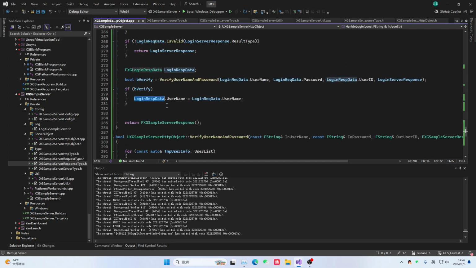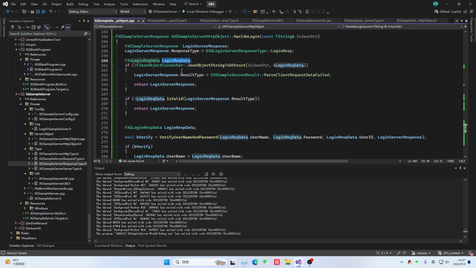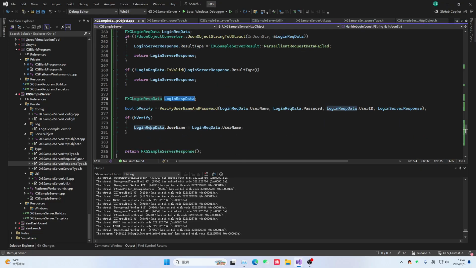We can take this. The SP part needs to be distinguished. This is SP, this is R1Q. That is the request data. This is the data we need to return. Then we will take the returned data.